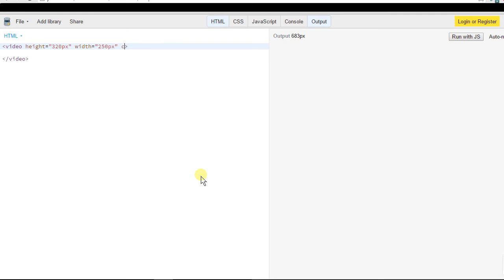Now here you just write controls to tell HTML you want the controls on the video, and as you can see here, the controls came on.